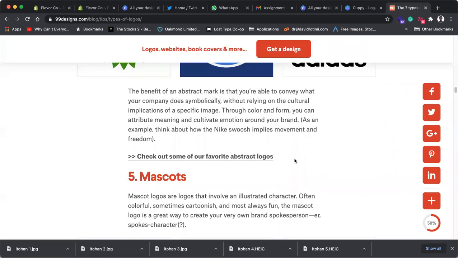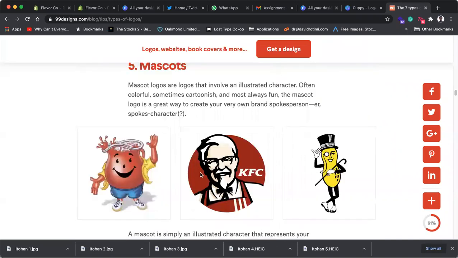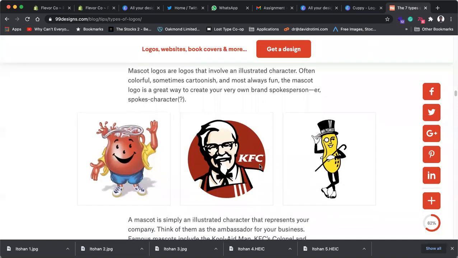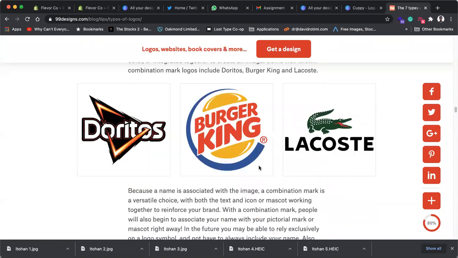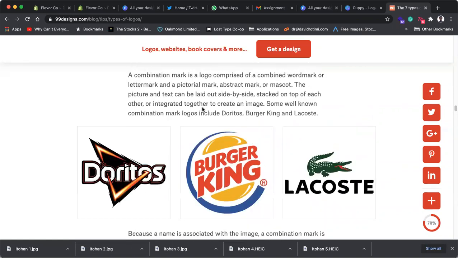Okay. Mascots, like I said, it's usually a pictorial visualization of something that exists, many times a living thing. So maybe an animal, a person, it's usually different from an icon. Combination marks. So you can see Doritos, you can see Burger King and Lacoste. Okay, so imagine using an icon and a text or a letter mark or a word mark. We will have a combination mark.